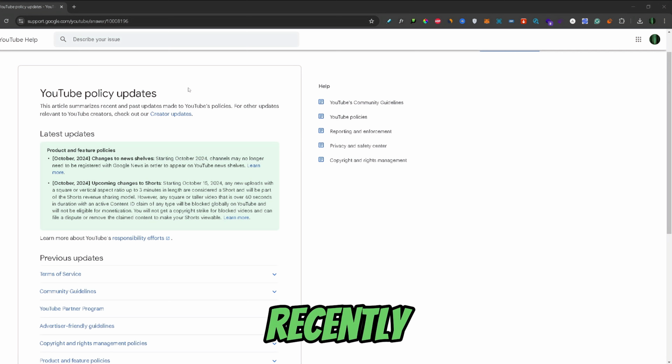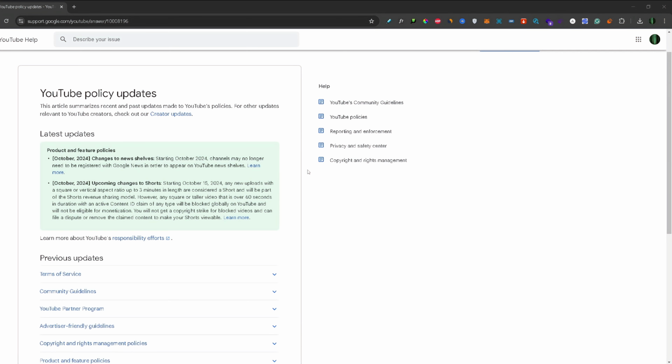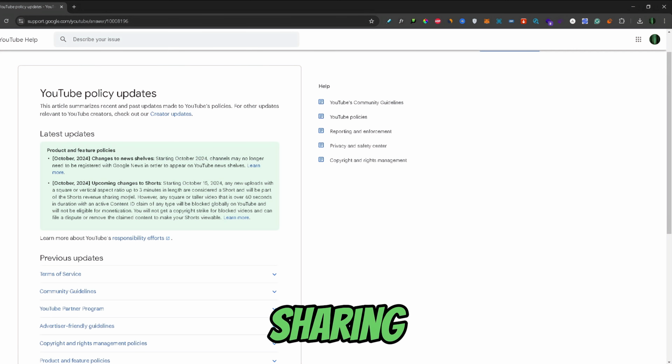So YouTube recently had a policy update regarding horizontal and square video formats. So if you're one of the people that upload square or horizontal videos, this might have affected you. If you upload any new videos with a square or vertical aspect ratio up to 3 minutes in length, they will be considered as shorts and a part of the shorts revenue sharing model.